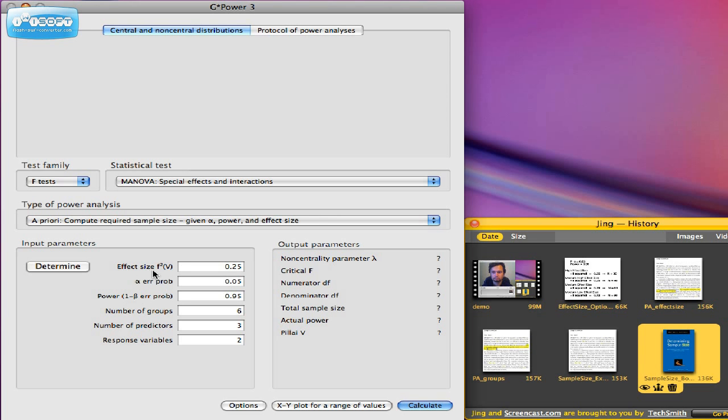The effect size, f squared, default value is 0.25, which is relatively high according to literature. The alpha or error probability of 0.05 is appropriate for our field, and the power over here of 0.95 is certainly high and adequate. When looking at the number of groups, there needs to be a slight adjustment here.